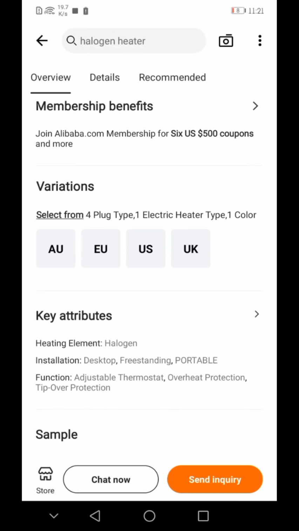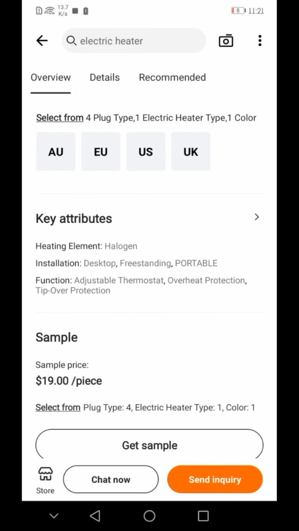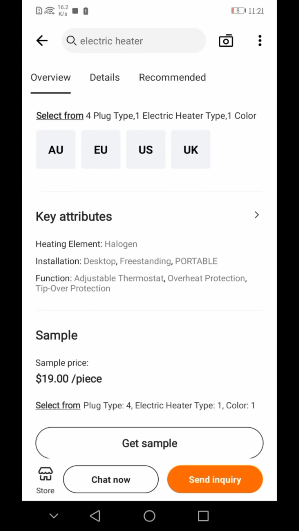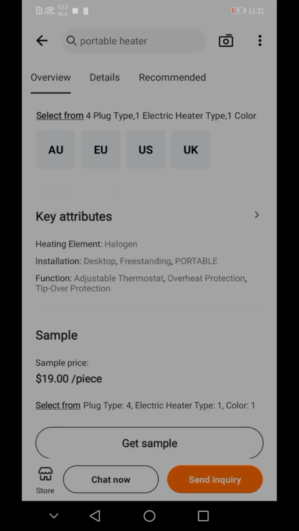Variations, select from 4 plug type, 1 electric heater type, 1 color. You can see that here different variations are also available. So basically if you talk about the key attributes, then you can see that here. Here you can see it.